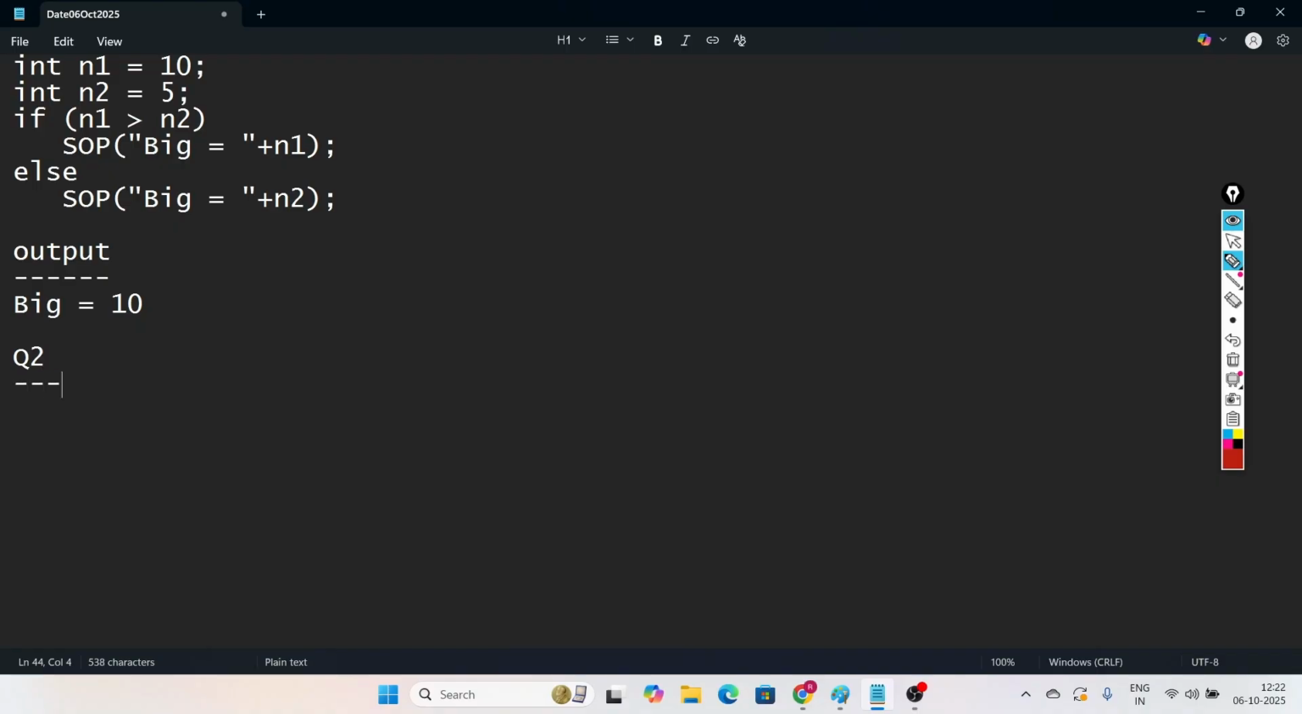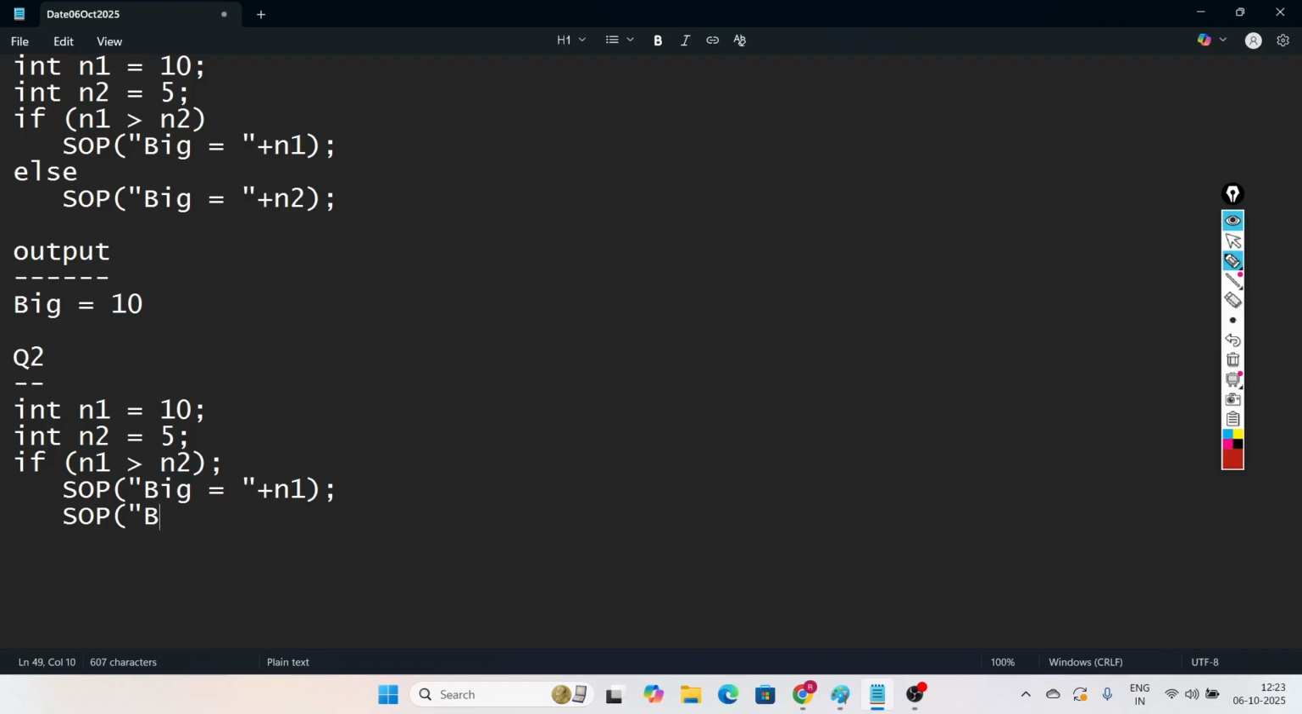Now, this is important. Question 1 I already discussed in the previous video. Coming to question 2, here we take int n1 equal to 10, int n2 equal to 5. Now we write if n1 greater than n2, and I'm keeping a semicolon. Then we'll print with SOP big equal to the value of n1. Again we'll write big equal to the value of n2. In this case, what do you think the output will be?